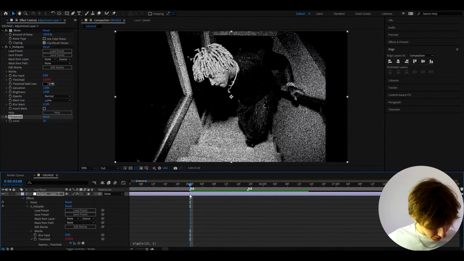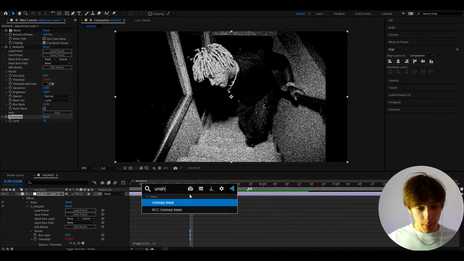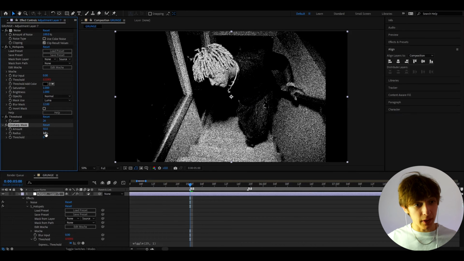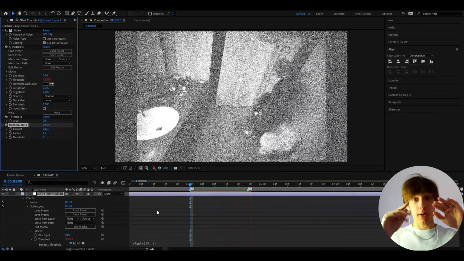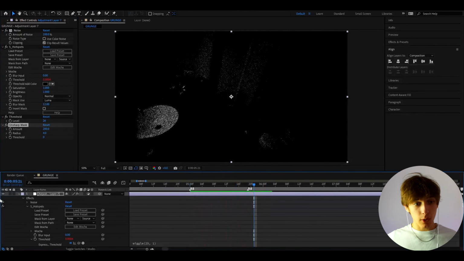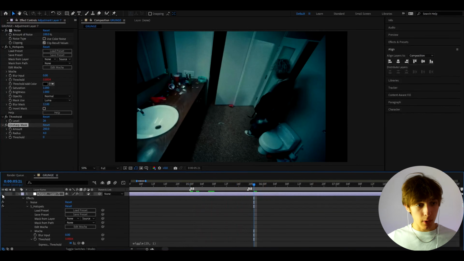Let's add it like this, and let's also add unsharp mask to sharpen this a bit more. So I like to make the amount 200 and the radius 4. This should look actually nuts. Okay, that is insane.